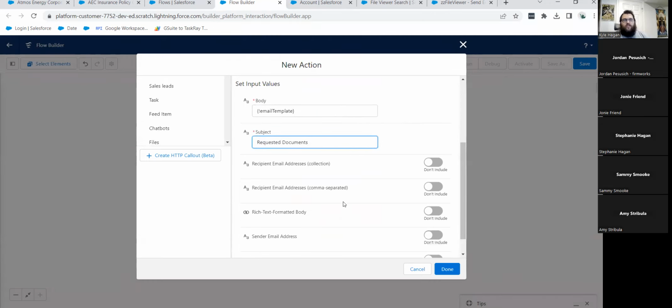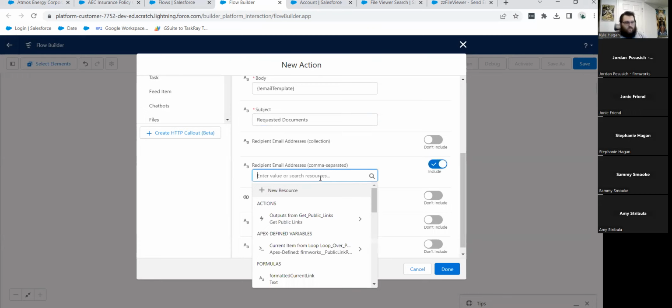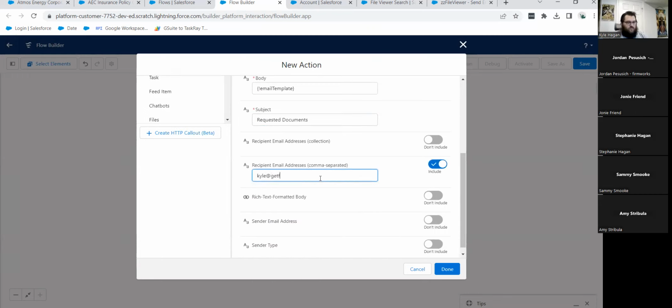And then the latter part of this is all personal preference, except for at least two things. You need to send it to somebody. And in this case, I'm just going to send it to myself. Or you can pass it a collection of email addresses, or you can create your own thing. That's all up to you.